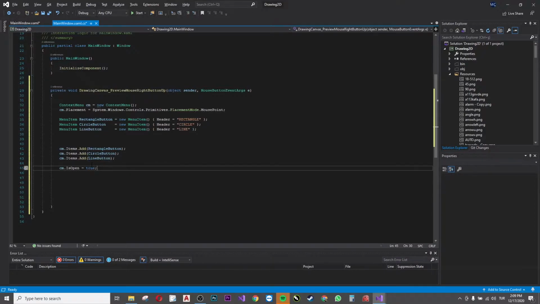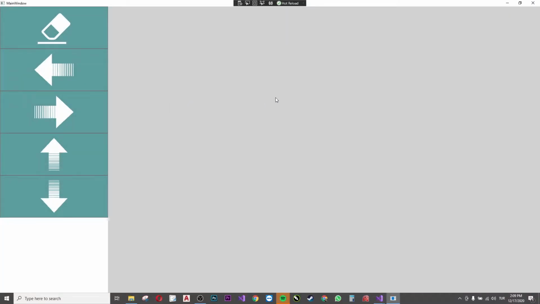And finally, to show my context menu, there is a function here. I just make the IsOpen property true, and then my context menu will be visible. So let's give it a try and see what happens. And you see the buttons are here, and when I right click on the canvas, a menu with 3 buttons will appear. See, rectangle, circle, and line.